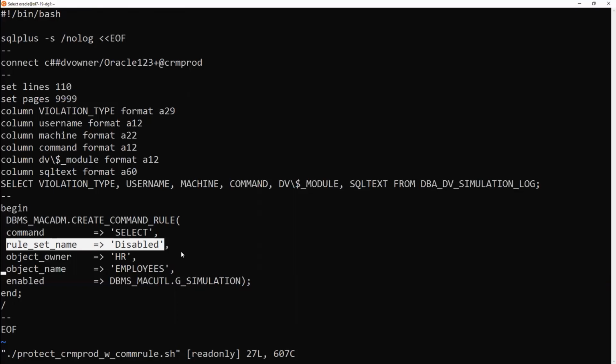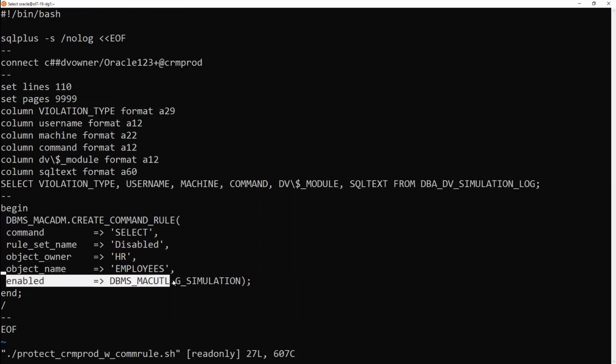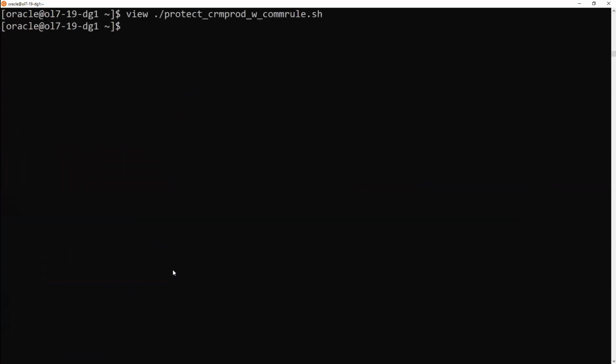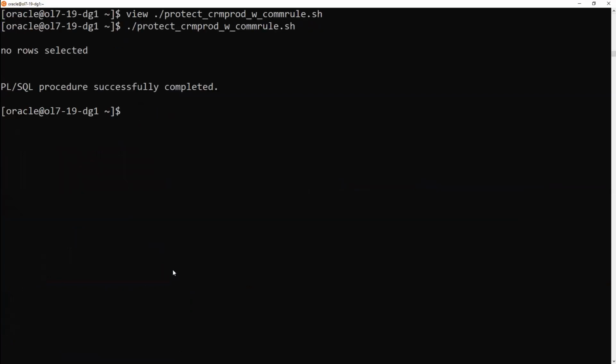We're not blocking, right? Because we set our enabled status to simulation mode instead. So if it said G_yes, we'd be blocking. It says G_simulation, and that way we're not blocking, okay? And we're only going to apply this to our one table here. So we get started the easy way, right? Let's find out who's using this table and then work from there. All right, so we don't have any rows in our log. That's what we expected. And we enabled our command rule.